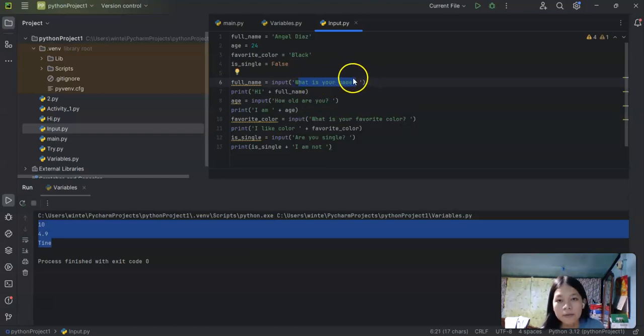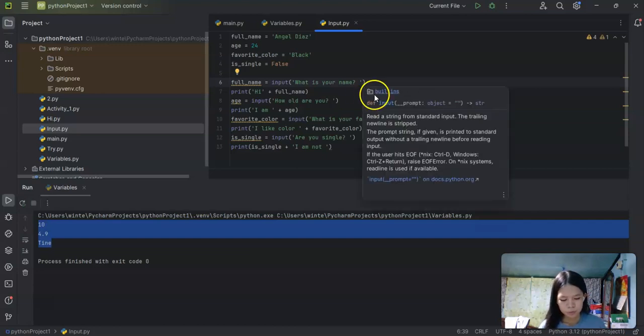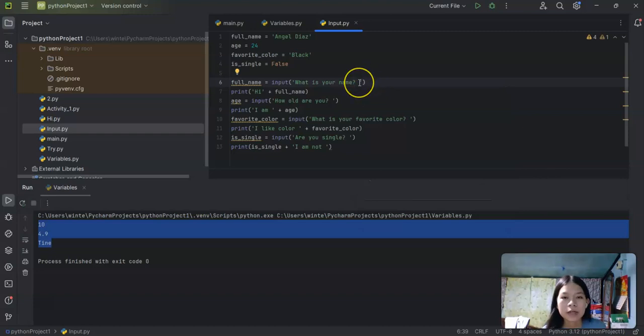Then, if you have noticed here, we did add space right here because we did add space for it here for us to be able to be readable when we run it later.